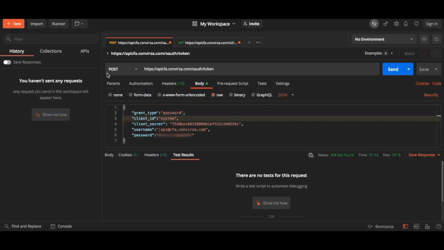First thing you want to make sure of, for the request type, we want POST. The site-based URL is here. Again, this can be found in the knowledge base. And for this example, since we're requesting a token, you'll want to make sure that it ends in /auth/token. And in the body of your request, you'll want to make sure you have grant_type, password, client_ID, system.